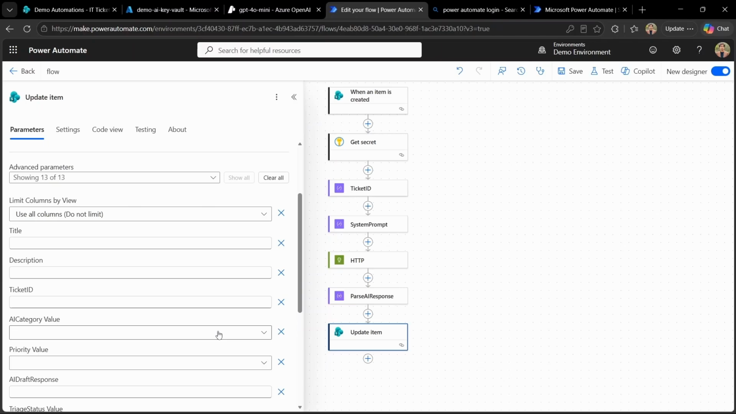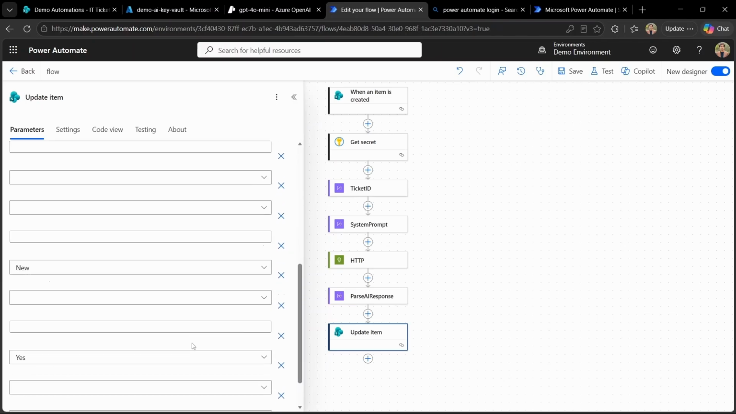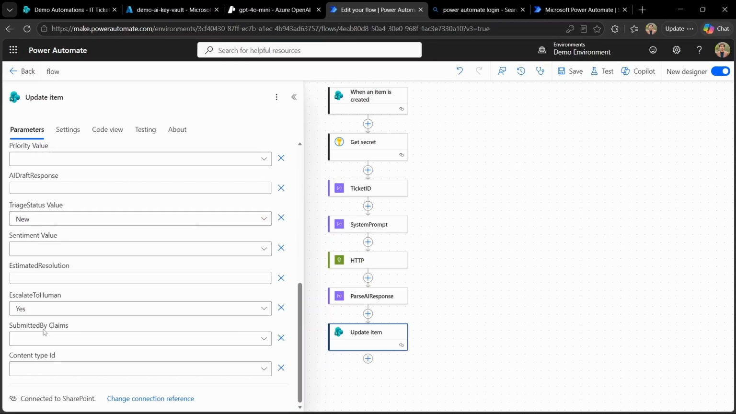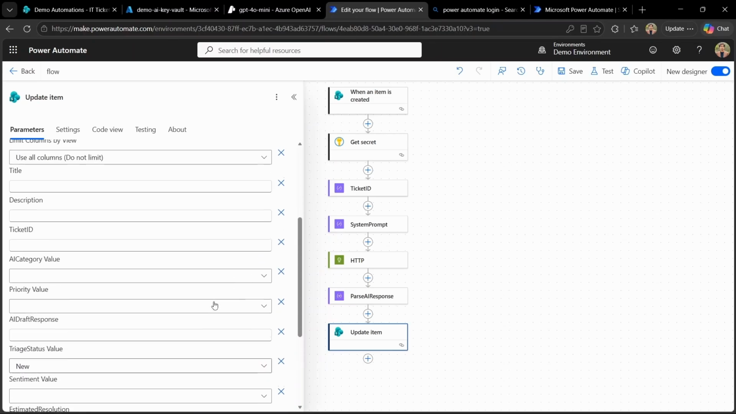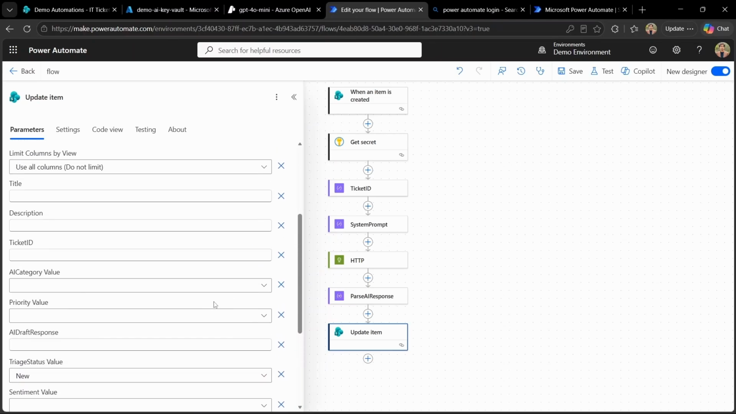Just leave three columns, like title, description as well as submitted by clients. We need to manually fill these three columns to create a ticket. All the other columns will be automatically filled by the AI model GPT-4o. I just leave empty these columns and all the other columns will be filled by the formulas.